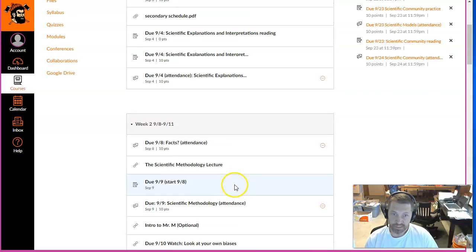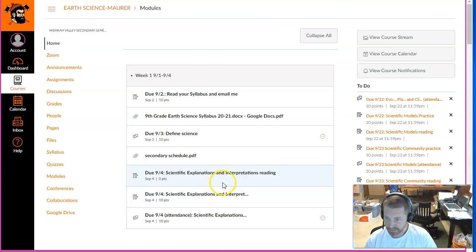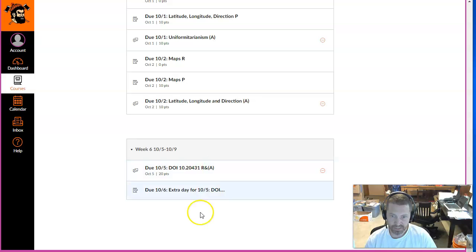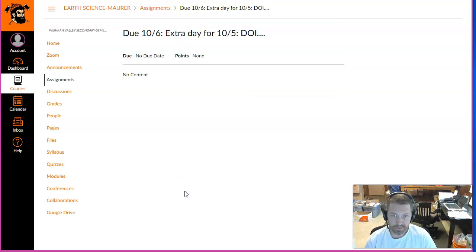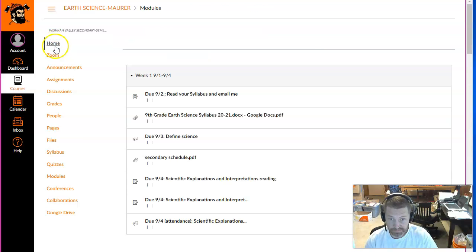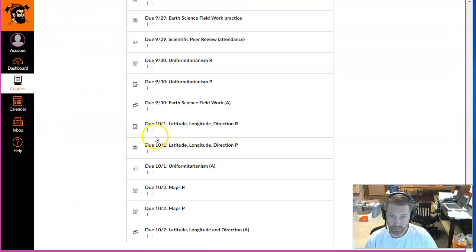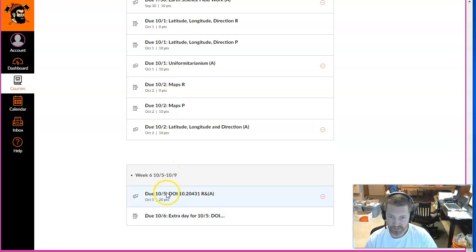So, really easy organization. Students get on here once a day, right? And they will look at the date. So today is the 6th. So they will see that, oh, okay, extra day for 10.5, DOI, that's the assignment. They click on it. There's only one thing. And there's actually no content here, but 10.5 DOI tells you right there what it's for.